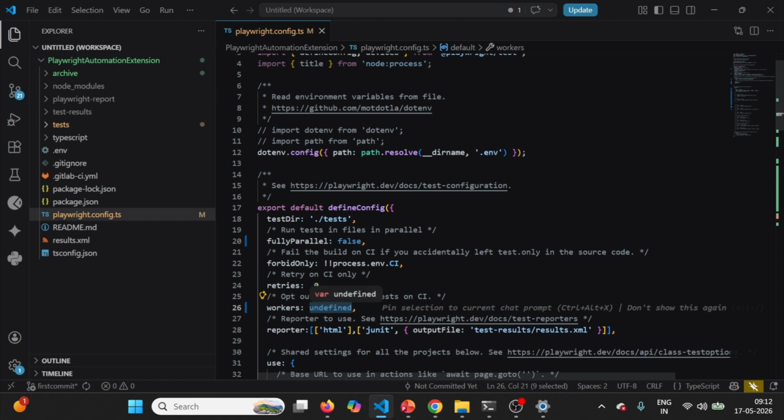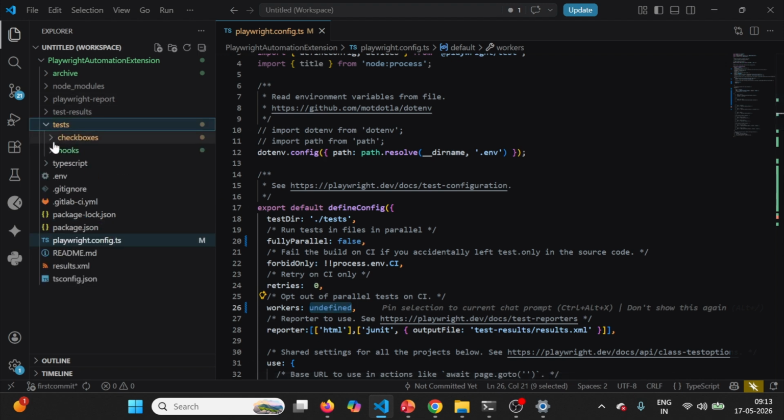So that's why I'm keeping it as undefined. When we are keeping it as undefined, then the control goes to CPU core, meaning it is automatically taken care of by the CPU core. And on top of it, it depends how many test cases we are running in parallel. But maximum 4 workers can be allocated. So this is how it works.